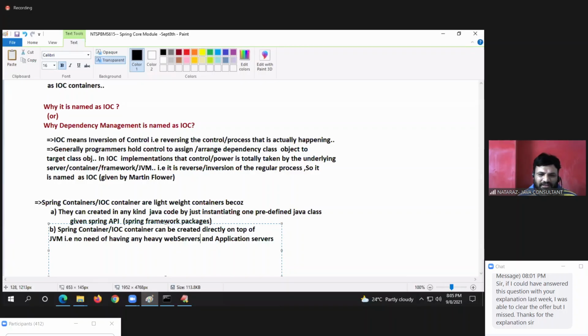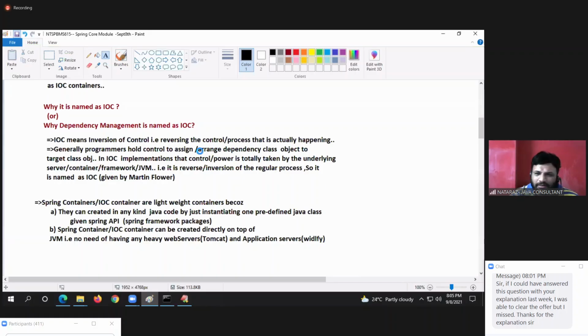Web server example: Tomcat. Listen guys, from Tomcat 7 onwards, they are calling it an application server. Don't worry. Application server example: WildFly. No need of any heavy servers, guys. Are you getting my point, guys?